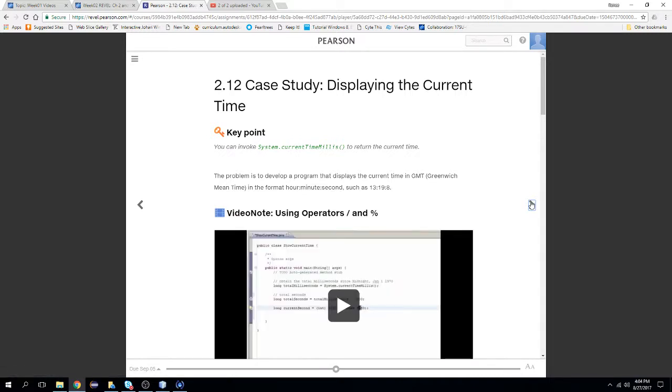And lastly, for Chapter 2, we have a case study displaying the current time. So this is another great opportunity for you to look at a video and follow along and try to code this program with the example, and let me know if you have any questions.